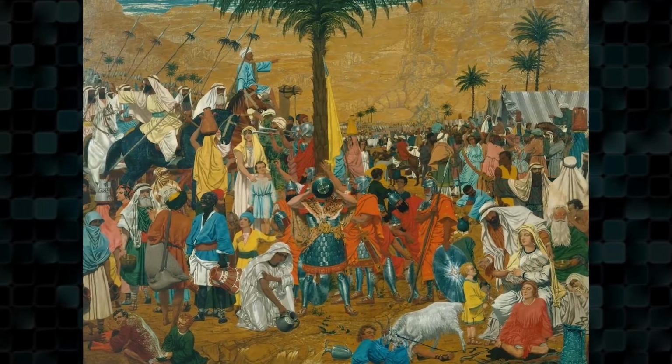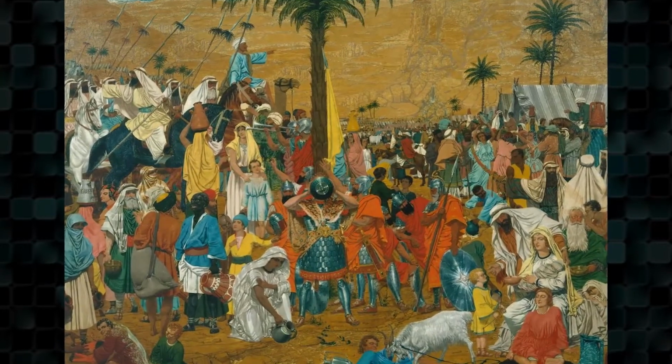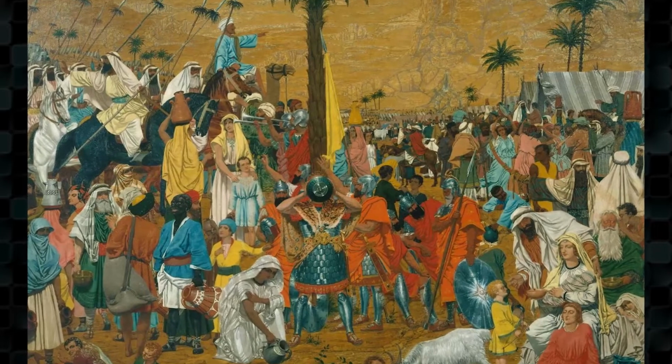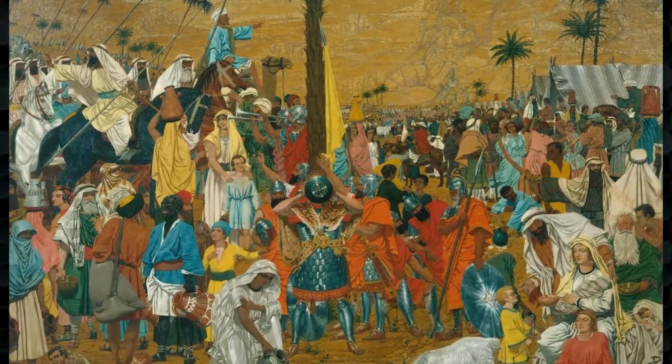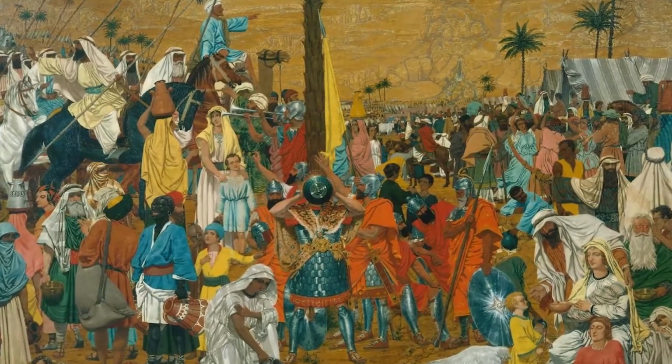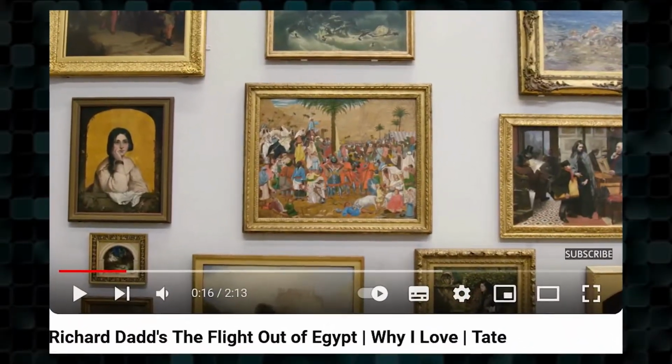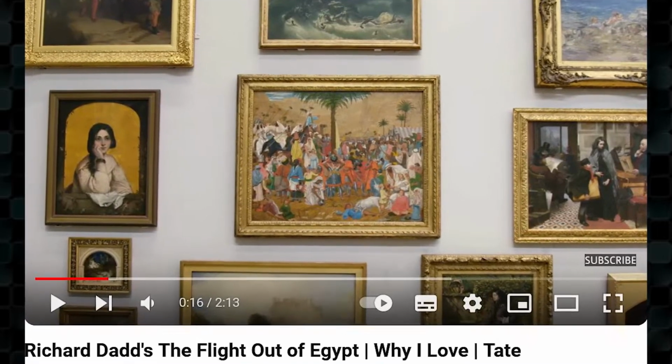And here we pause to watch our first video, the Tate Gallery's painting The Flight Out of Egypt, painted in 1849 to 1850, after he had been committed to hospital. Search for Richard Dadd's The Flight Out of Egypt, Why I Love Tate.